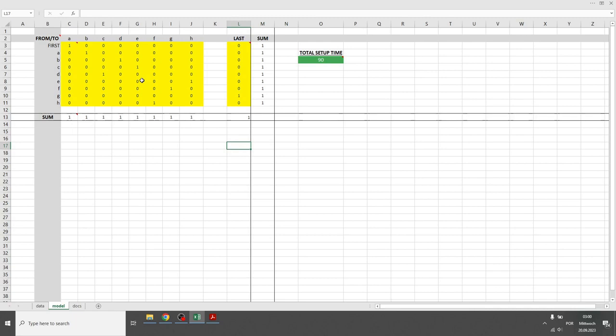So this is how this Excel file works, and you can use it as a template, or you can use it for learning Excel Solver, and you can find it on my blog if you're interested in getting started with Excel Solver. Thank you for watching this video, and if you want to learn more about Excel Solver and mathematical programming, go check out my blog.